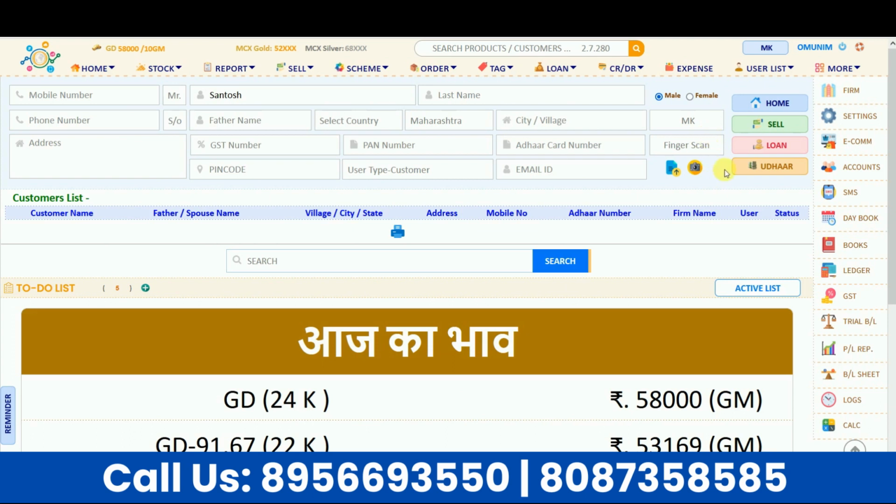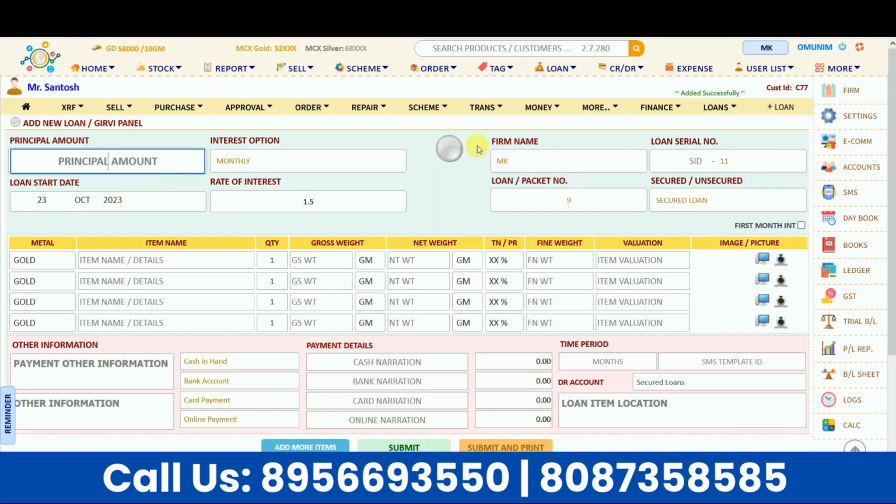So now we need to add the loan of this customer, right? So what I'll do is, here you can see loan options. I'll directly click on my loan panel. As I click on my loan panel, here you can see my customer has also been added. Here is a unique customer ID that is assigned to this customer, and similarly my loan and Girvi panel will also get opened here.